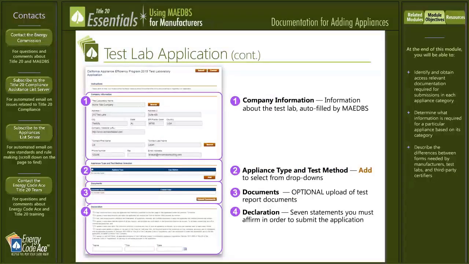The first section is information about the test lab and is auto-filled by MAEDBS. Use the second section to identify the appliance types and test methods requested. The third section is for an optional uploading of test report documents, should you want to submit those to the California Energy Commission. The last section contains a declaration of 7 statements. Read them carefully. Each one must be checked to show that you understand and agree to the statement. Lastly, the name and title of the authorized representative of the lab, along with a date, are shown at the bottom of the page.